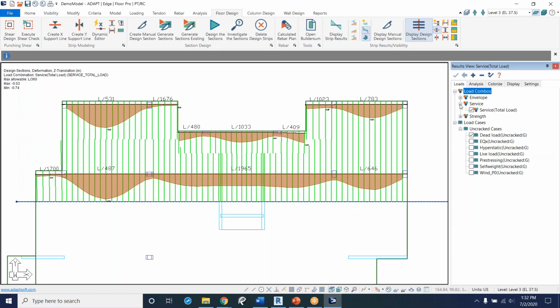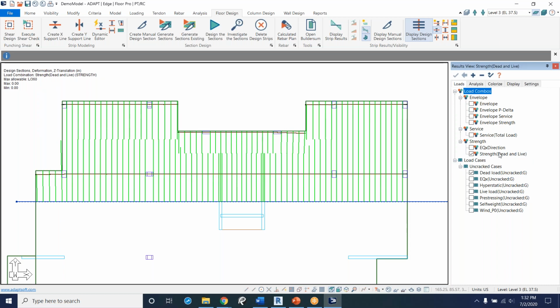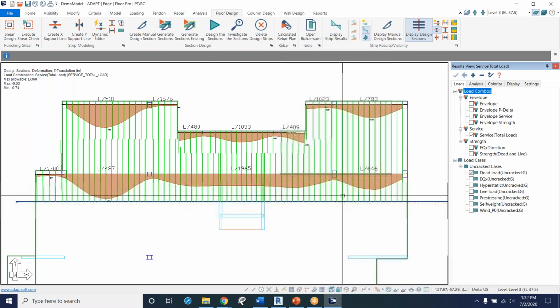And then on the loads tab, you can switch between the different load combinations that we had analyzed for. So in this case, we're just checking for service total, but we could switch over to, maybe we want to look at our earthquake in the X direction. Maybe we want to check our strength. Obviously, we're not checking for our deflection ratio for strength combination, but we would be for our service.